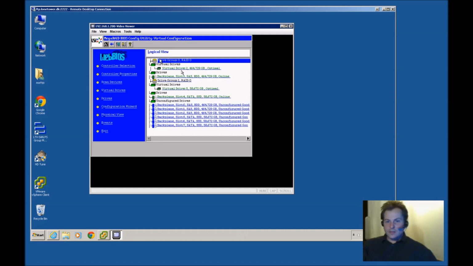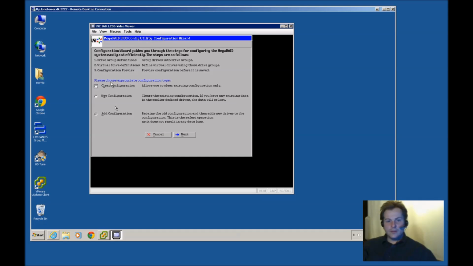Two of the disks have already been in the server and have their arrays, so we're gonna start by cleaning that out. That's the test video I did comparing different hard drives. So we're gonna clear configuration. Next.